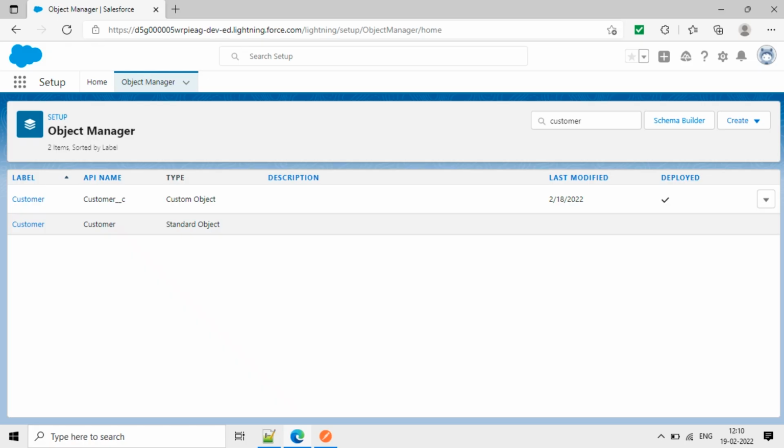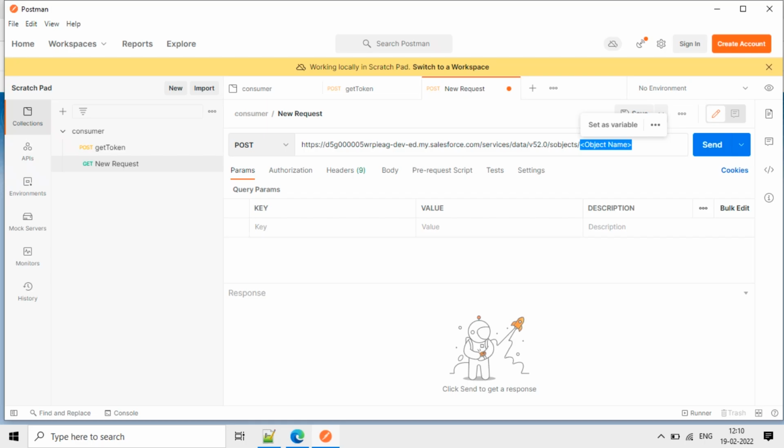Here you can see one more, which is already existing in the Salesforce platform. This is a standard object. This one we created, customer__c. Copy this and paste it here.